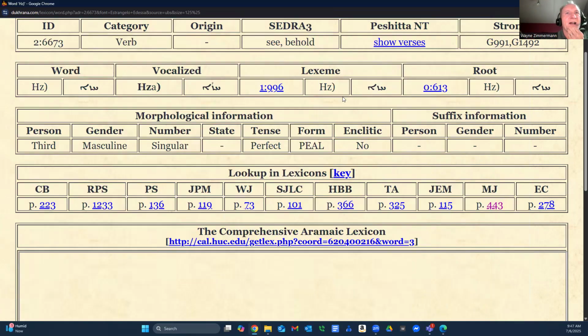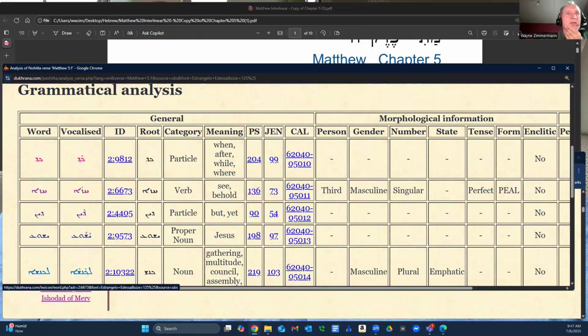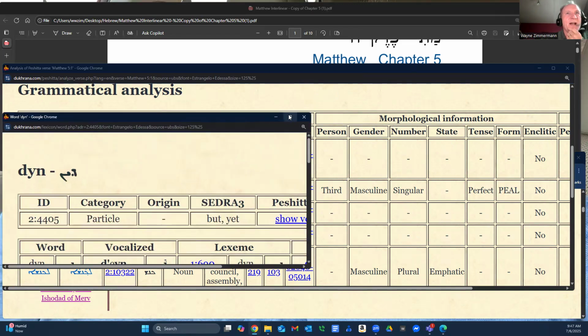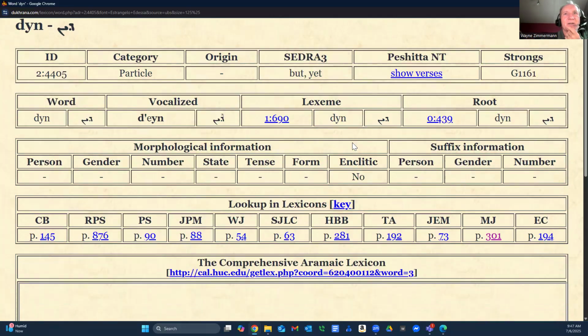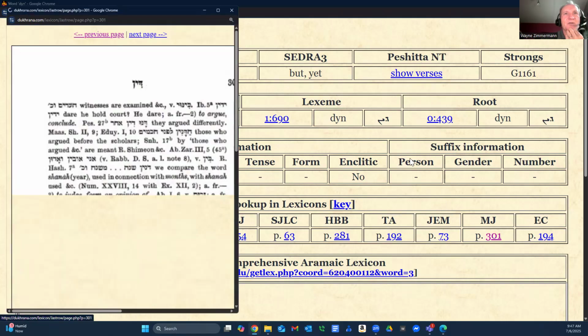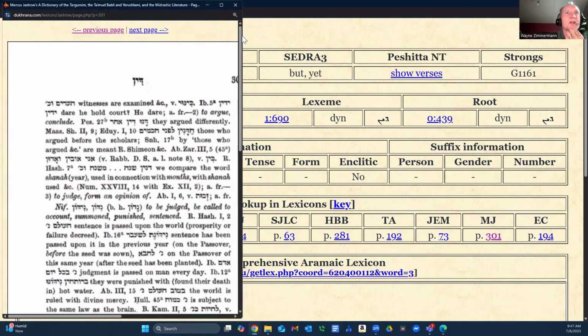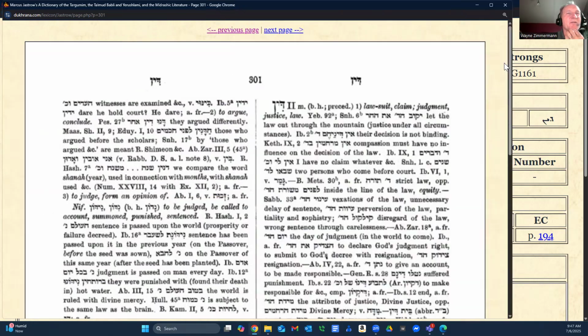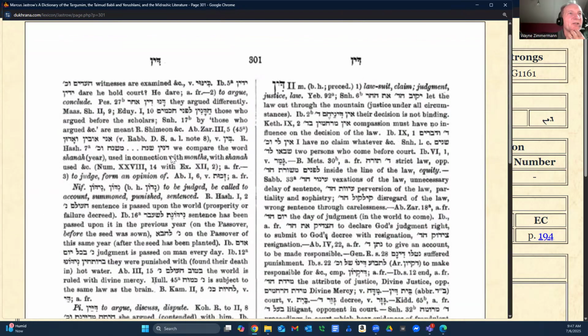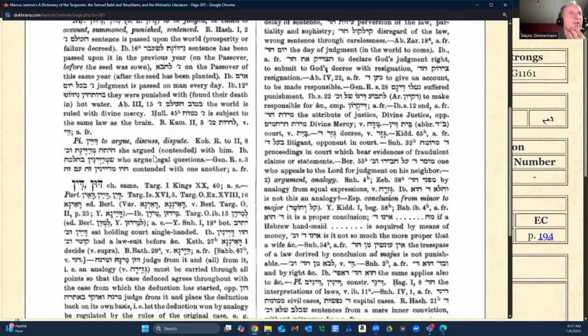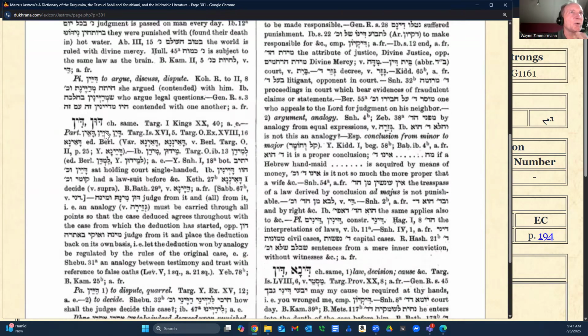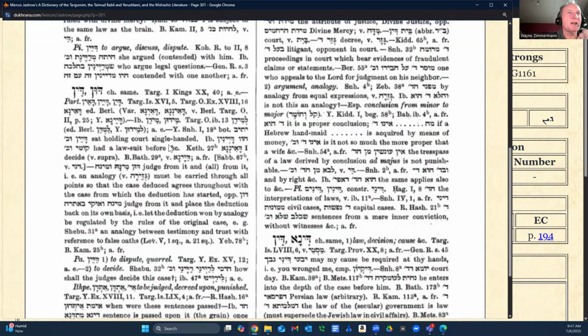And then we look at the last word in this short phrase here, which is "din," and we unpack that, again translated as "but" and "yet." But when we go to Jastrow's and take a look at this, we find some very, very deep meaning, that this is actually the word for judgment. It's the word where we get the word Dan from, which is a tribe in the Bible, but it has to do with being judged.